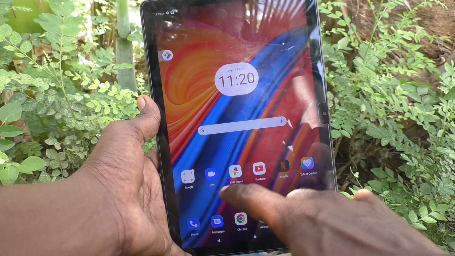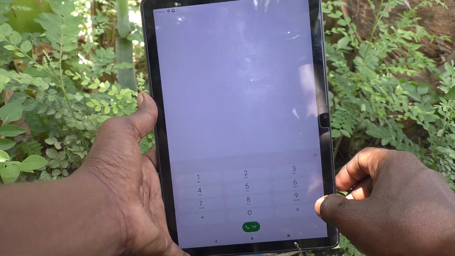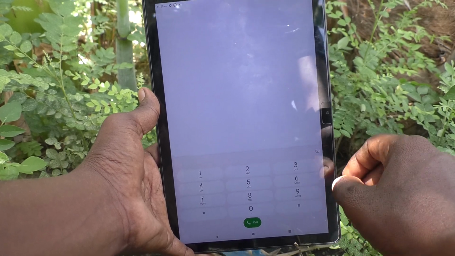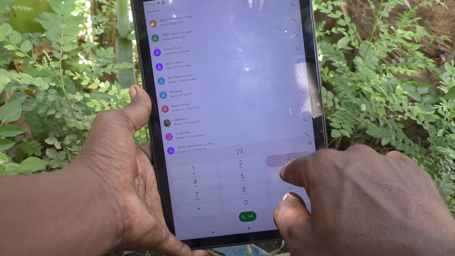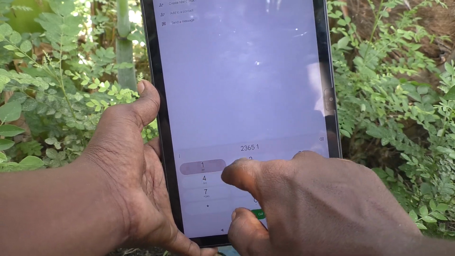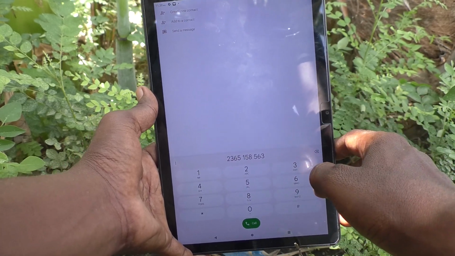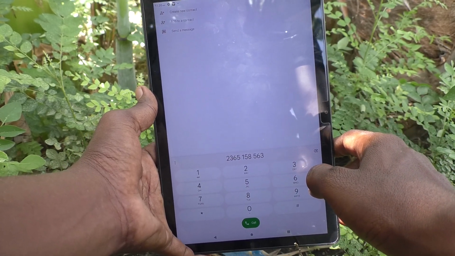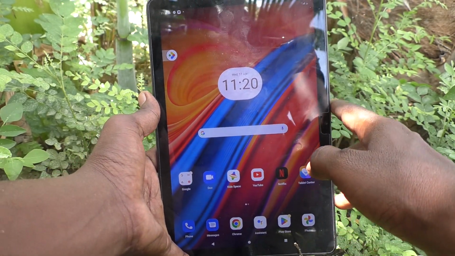First of all, go to the phone dialer, the phone icon, and go to the dialer using these dots. And here, if you type numbers, you will get the sound. While pressing each number you will get a sound. If you would like to turn off this dialing keypad sound, yes, you can do it.